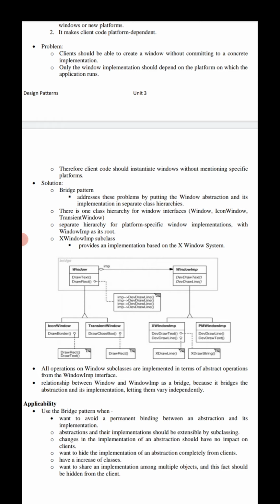So we refer to the relationship between window and window imp as a bridge, because it bridges the abstraction and its implementation so that the two can vary independently. All operations on window subclasses are implemented in terms of abstract operations from the window imp interface. So this relationship between window and window imp is a bridge.